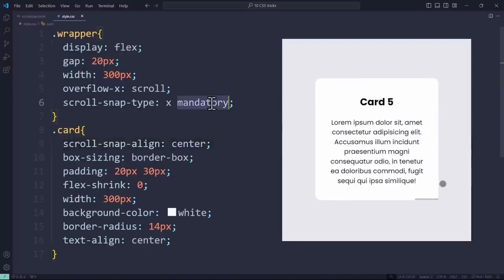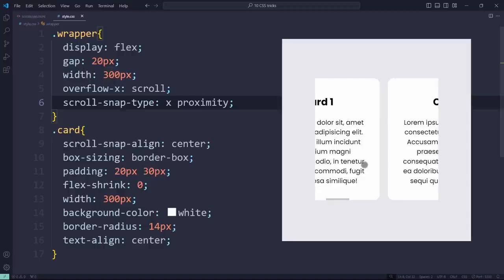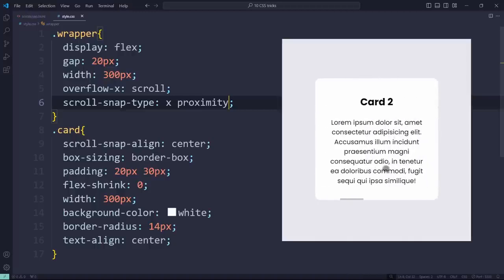Mandatory is not the only snap type. You could also use proximity. Then it will only snap when we are close to the edge, which means it can also snap back if we don't scroll hard enough.